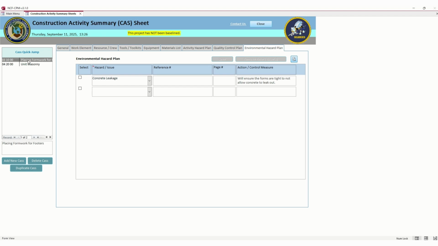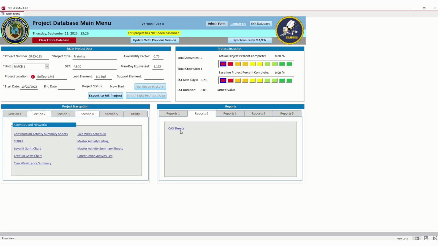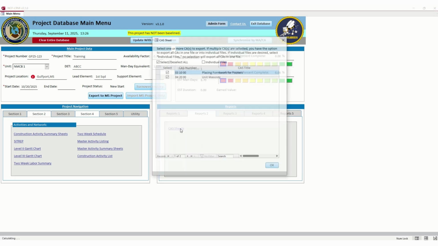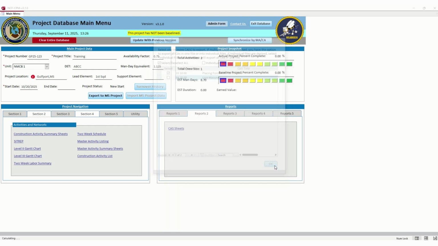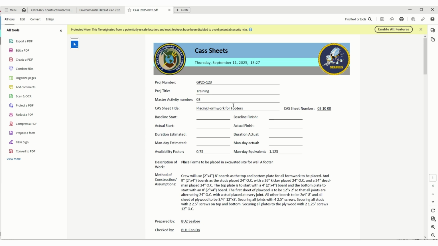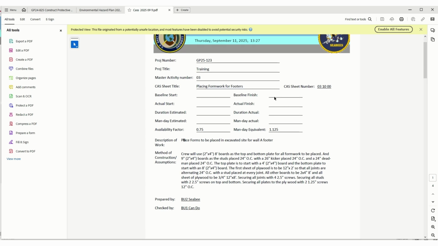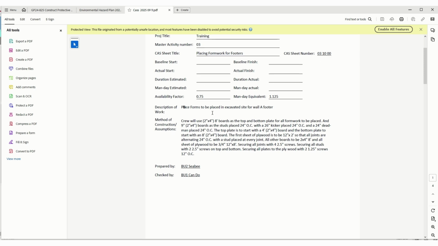So now let's say we want to see this CAS sheet. We close. We come over here to CAS sheets under reports. We're just going to pick the one CAS sheet because the masonry I just used to show you. You hit OK, hit save, and now your CAS sheet will show everything minus your baseline start because we haven't done that yet. But it shows everything that you've written, what you typed.